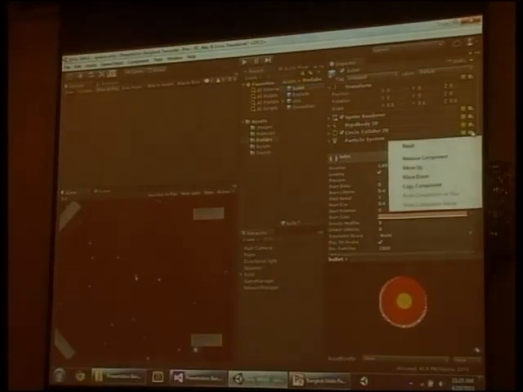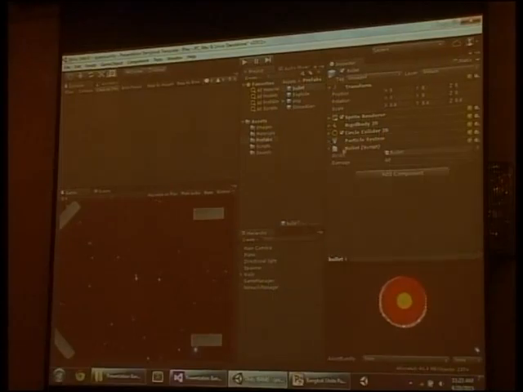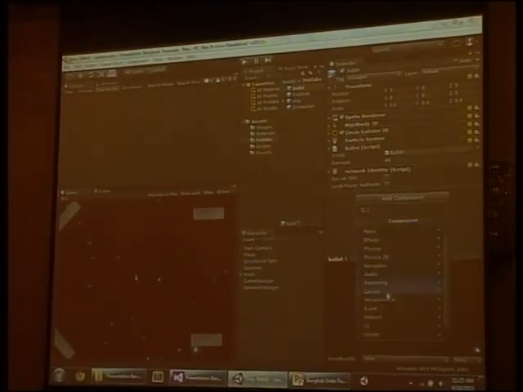So I'll go to the bullet prefab. Here we go. So go to the bullet prefab, network identity. I also am going to add a network transform to my bullet.